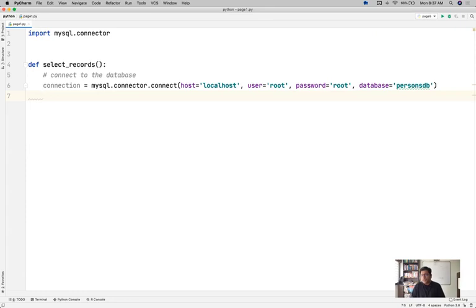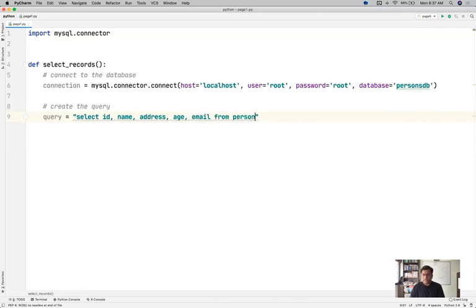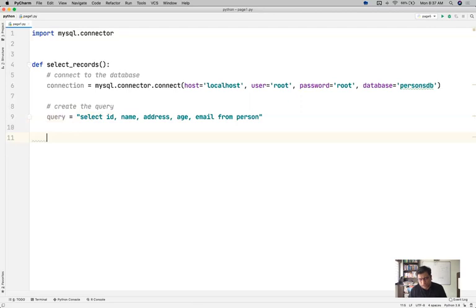Now you want to execute a statement. The second step is to create the statement or the query, whatever you want to call it. I'm going to say query for now, and this is the query I want to perform: select id, name, address, age, and email from person. Now, how do I perform this query? I can first create the query and then execute it.